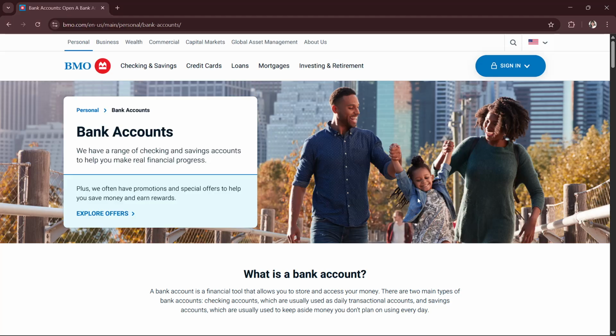Before starting, make sure that you are logged into your BMO account. This will help you provide banking details for direct deposits or pre-authorized payments.